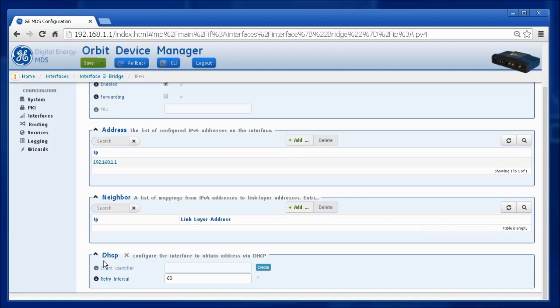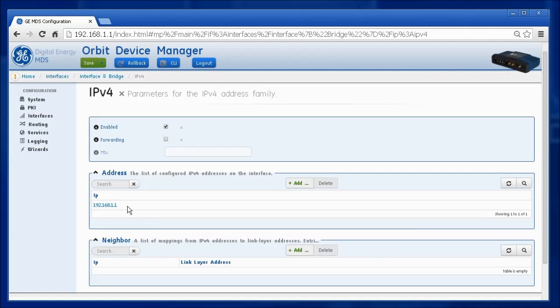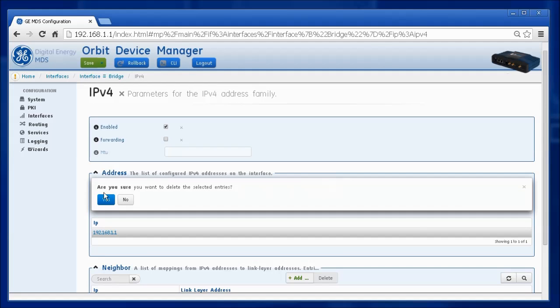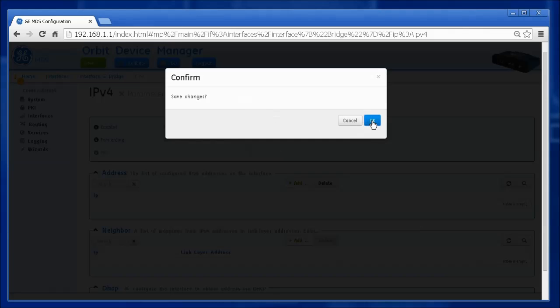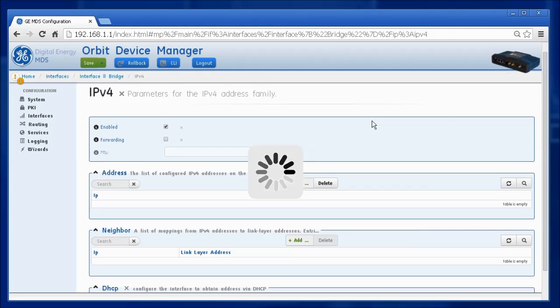In the Address section, click the 192 IP address and then press Delete. When satisfied with the changes, click Save. Remember, you're removing the only static IP address in the system. Your web page will have to be refreshed with the newly obtained DHCP IP address.